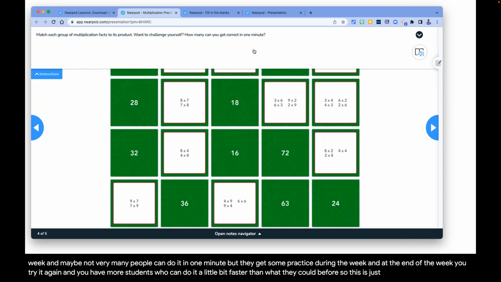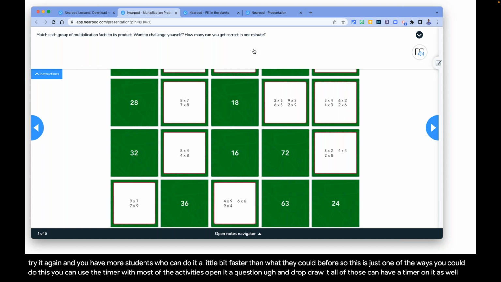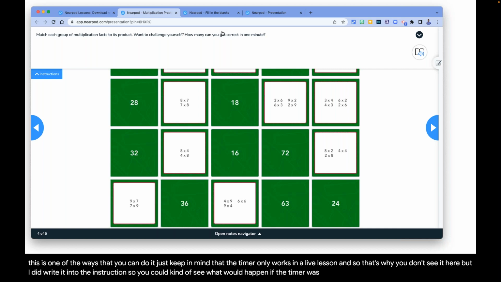So this is just one of the ways you could do this. You can use the timer with most of the activities, open-ended question, drag and drop, draw it, all of those can have a timer on it as well, but this is one of the ways that you can do it. Just keep in mind that the timer only works in a live lesson. And so that's why you don't see it here, but I did write it into the instructions so you would see what would happen if the timer was there.